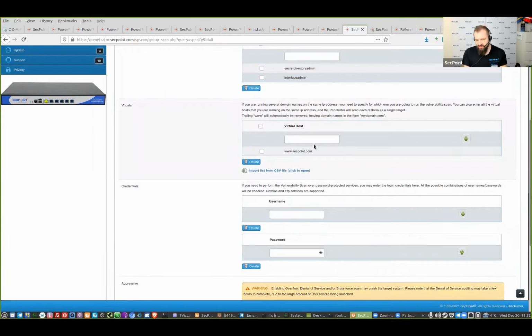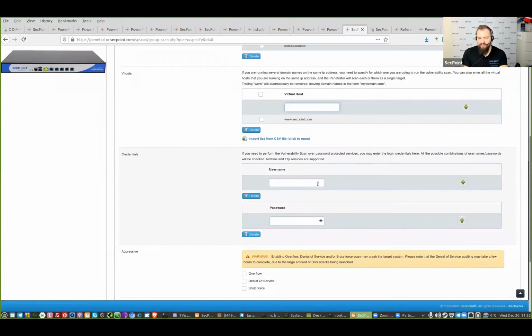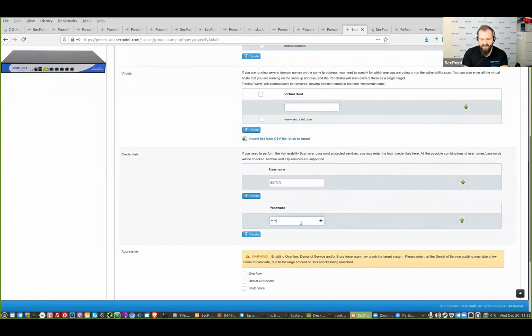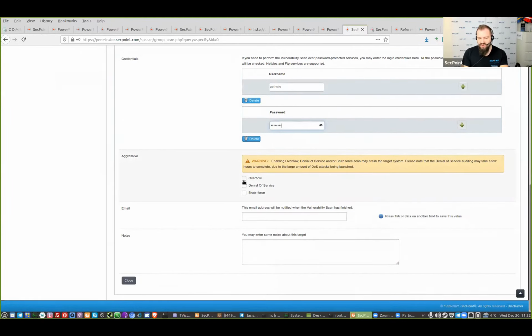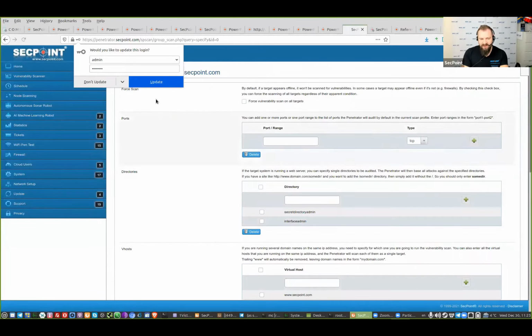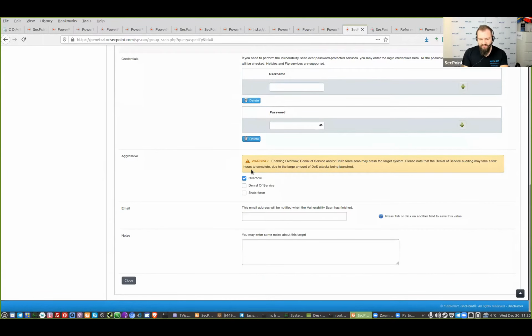You can also add virtual hosts if you are hosted with an internet provider and they have maybe 100 domains on one IP address, one server, 100 domains. It can scan each one individually. You can also add here username, password credentials for common services like FTP, NetBIOS services, could be admin. And let's say we put in here a default test 2000 password, for example, so you can add this as well. And you can add overflow attacks, denial of service, and extended brute force if the customer prefers this.